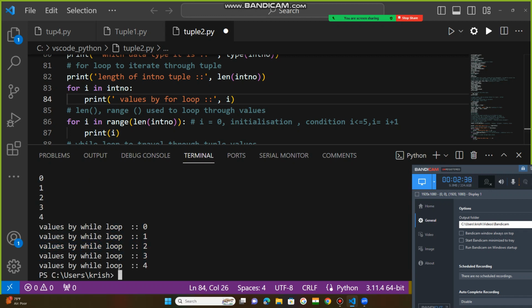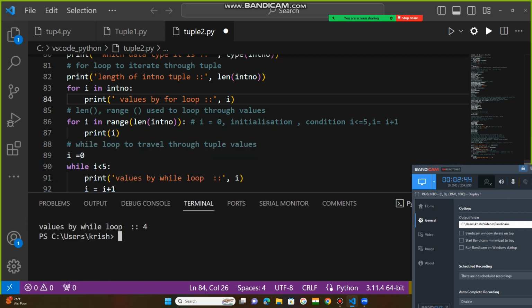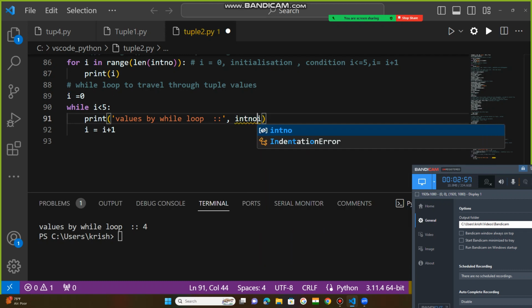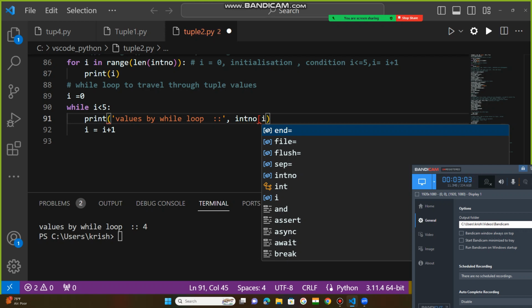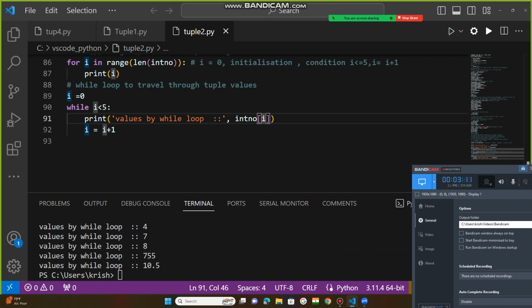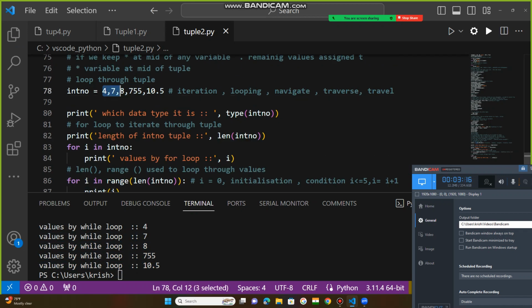So the while loop was used here to loop through a number, but I want to loop through tuples. What is our tuple? Our tuple is int number. Here use the square bracket. We will use the index here. Now see what is happening. Now these values will be printed. What are the tuple values? These values.